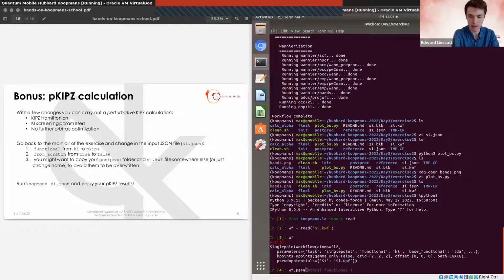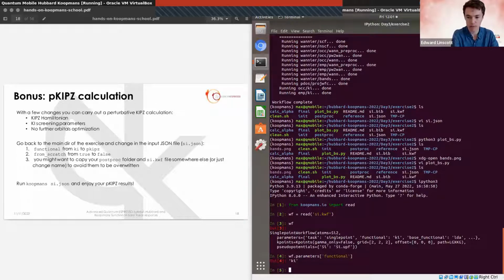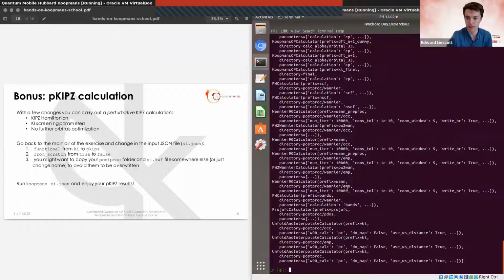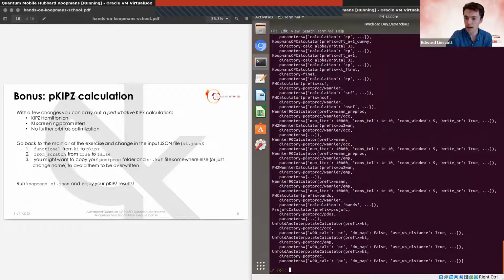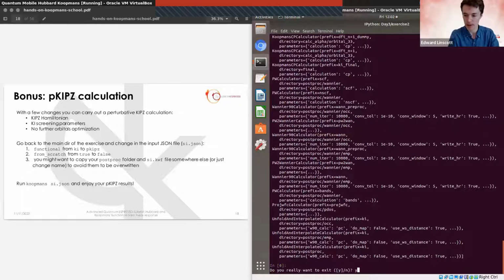So it's got all sorts of things. We can have a look at, for example, what functional it was run with. It's got the KI functional, and I can look at the different calculations that were involved in the workflow. Here's a list of all of the different calculations that were run: there's my initial SCF calculation, my NSCF calculation, my post-processing calculation. So we've got a whole lot of different calculations there, and this is all at your fingertips if you want to load in this KWF file. So let me just exit from here.